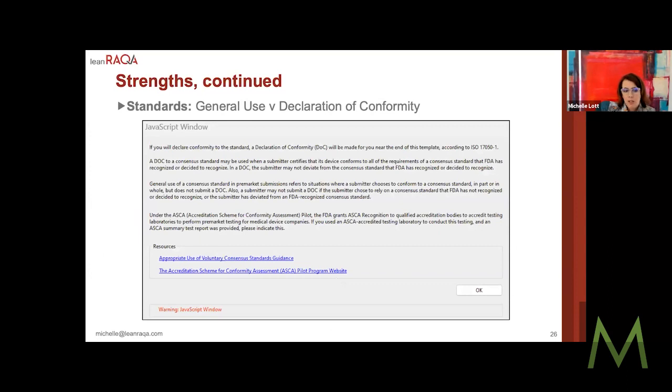If you're going to do a declaration of conformity, it will create that declaration of conformity for you. And the difference is when you do a declaration of conformity, it means that you've fulfilled the standard in its entirety without any exemptions or deviations. Whereas if you do general use, it means that you have used it, again, for general purposes, and you haven't fulfilled the entire standard.